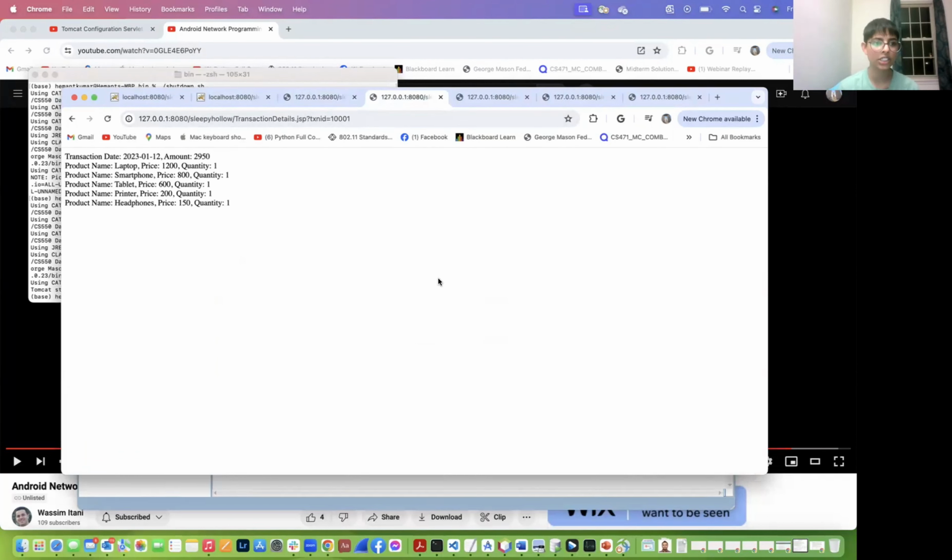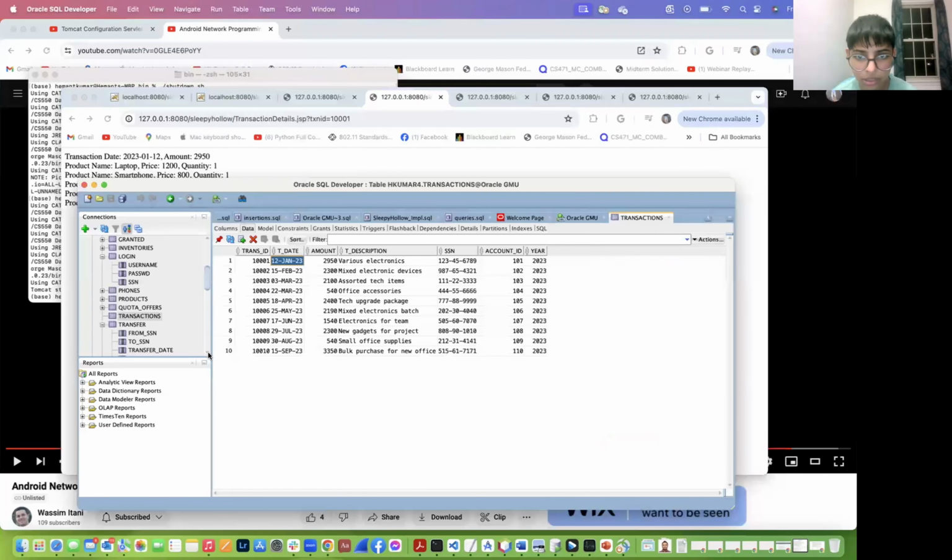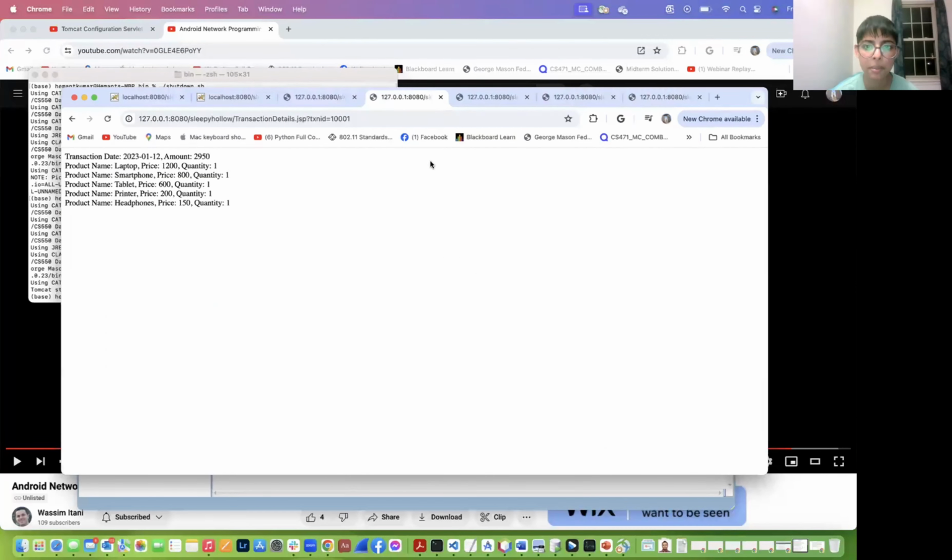Next is transaction details.jsp. For this particular JSP, we just have to input the transaction ID, which we got from the previous one. Once we enter that, we can see the transaction date, the transaction amount, product names, prices, and quantities belonging to the particular transaction ID. To check it, we can see the transaction table, I guess. Yeah, it's in detail, so we don't need to open it.